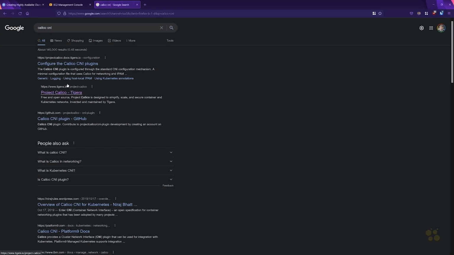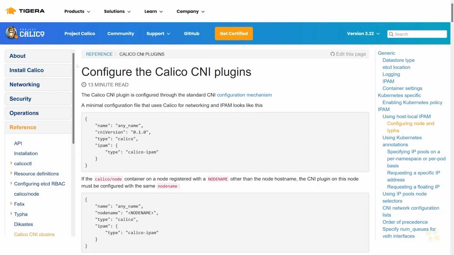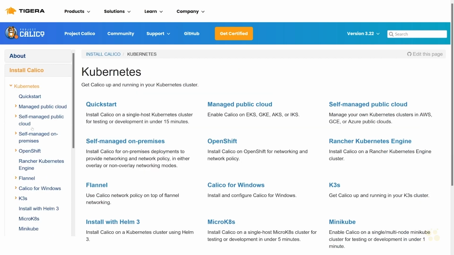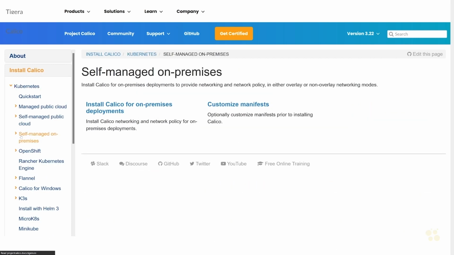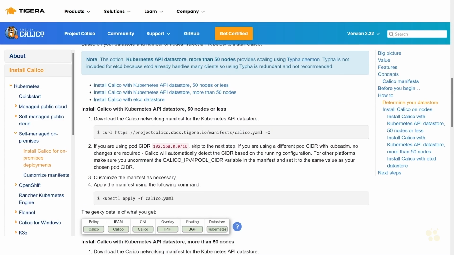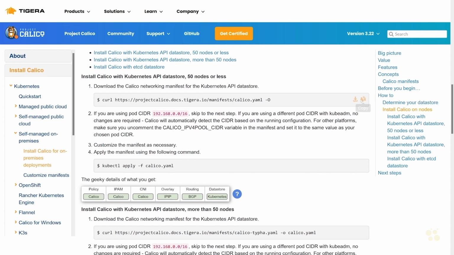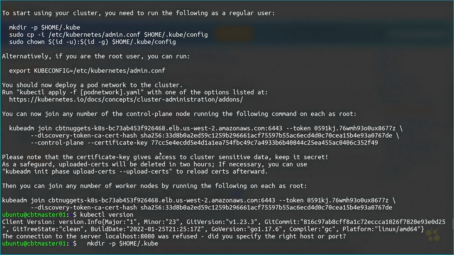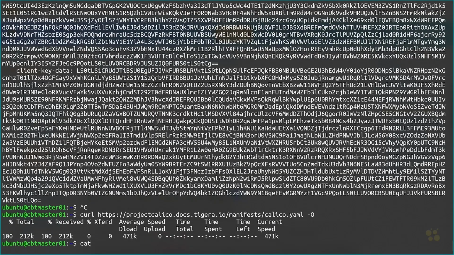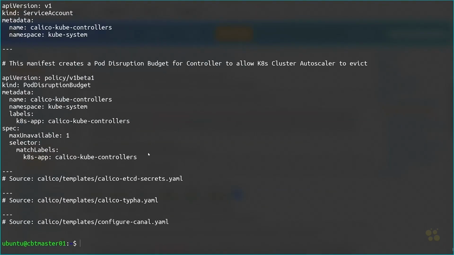So let's go ahead and just search for the Calico CNI documentation, and then we'll find the documentation to install Calico for Kubernetes. And I'm going to choose self-managed on-prem, and we'll just drill into the documentation here, and we'll go ahead and download the necessary manifest file onto our local file system. So just hit the copy button, and we'll come back over to our terminal here and run that to download the file. And then, of course, you could cat that file if you want to, but it's pretty large.